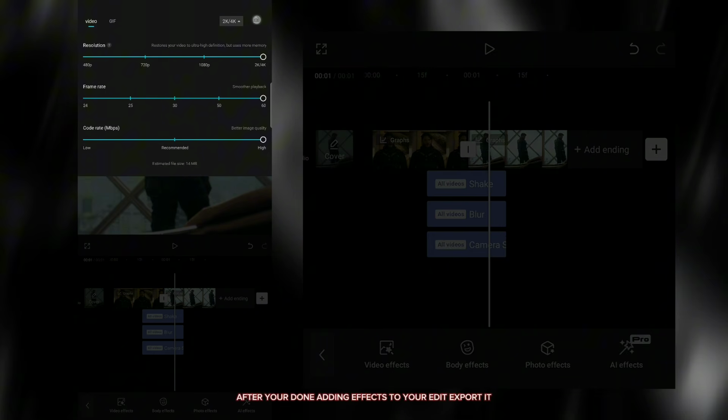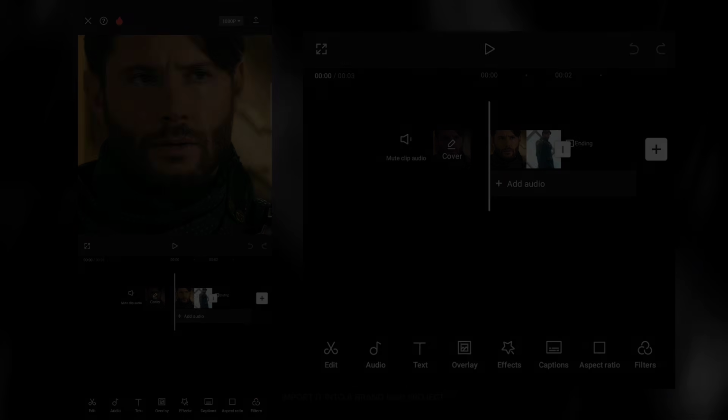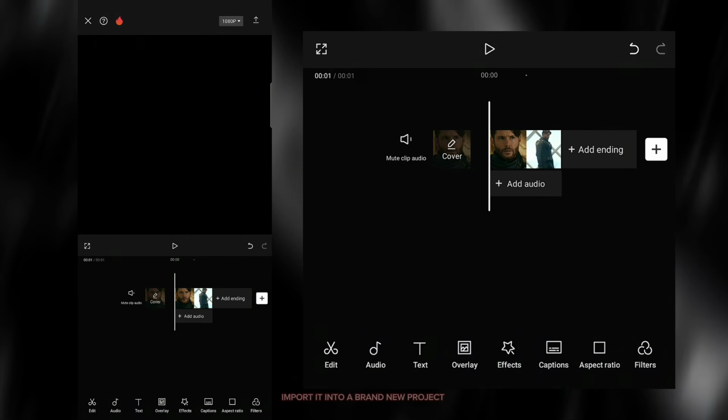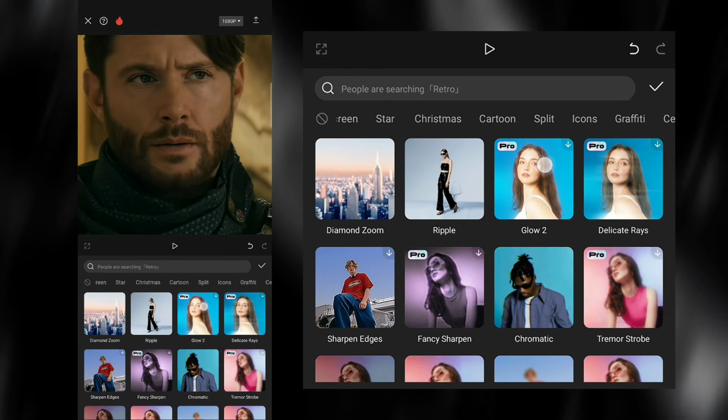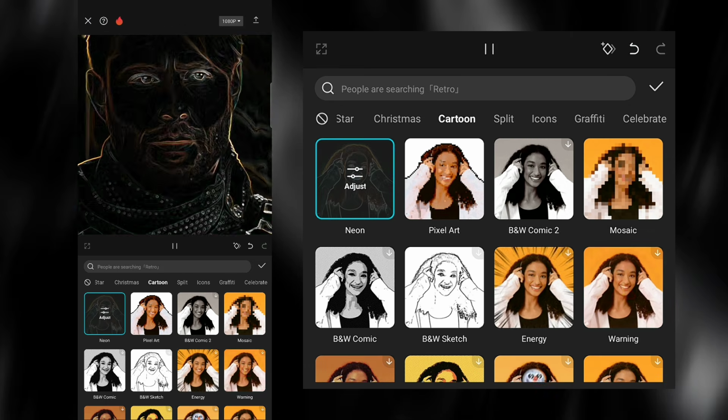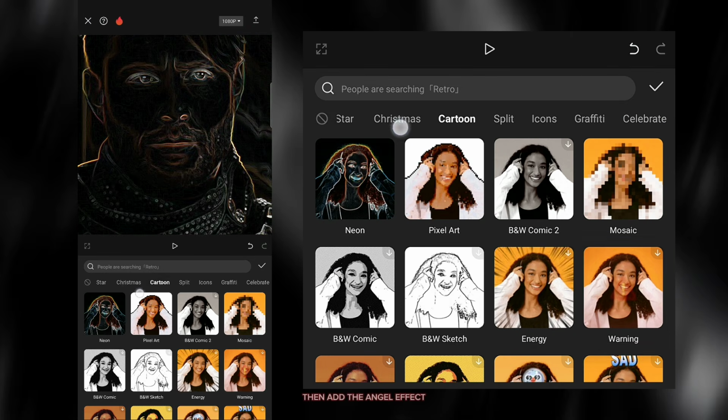After you're done adding effects to your edit, export it. Import it into a brand new project. Now add the neon effect. Then add the angel effect.